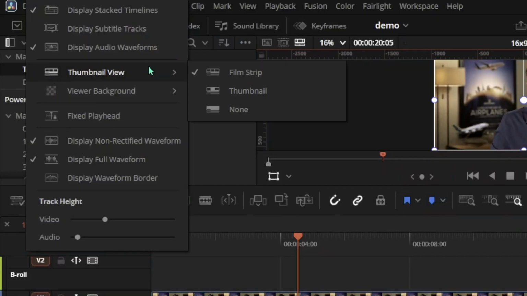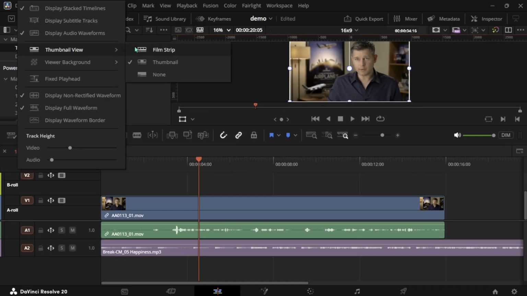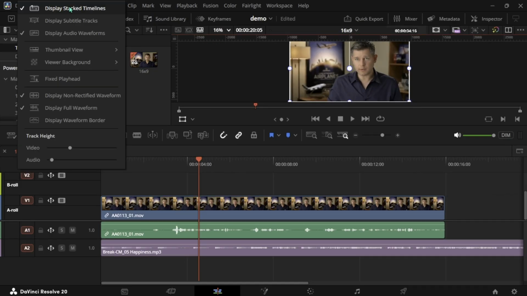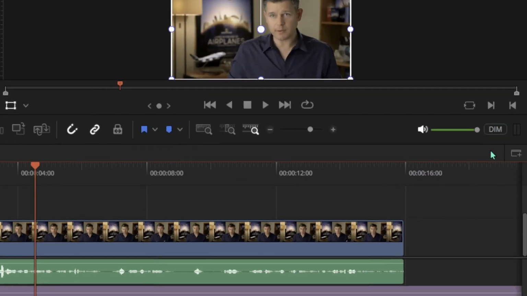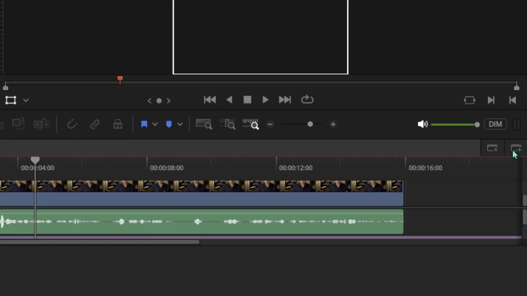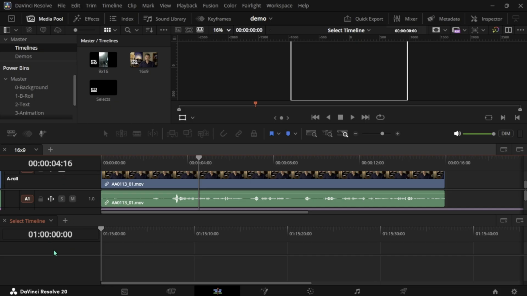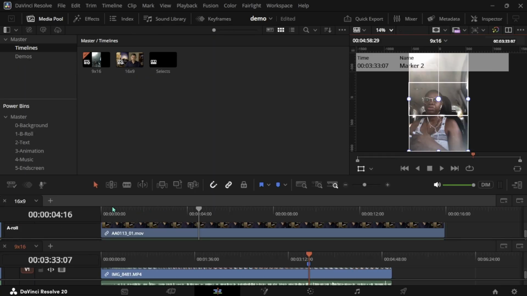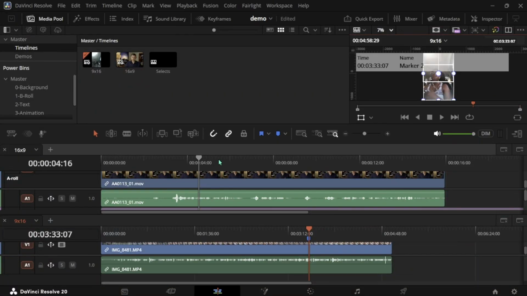There's also thumbnail view. You can use film strip or thumbnail. And you can also turn on display stacked timelines. And then on the right here, click the plus sign. And now you have two timelines. So this is the 16:9 timeline up top here. And then below it, you can choose a timeline like 9:16. And what you can do from the main timeline is drag clips down to your other timelines, like a clip for a YouTube short on the vertical timeline.